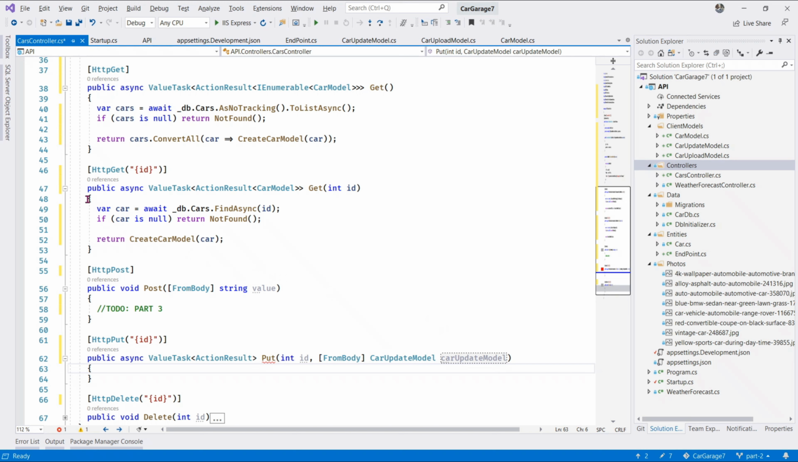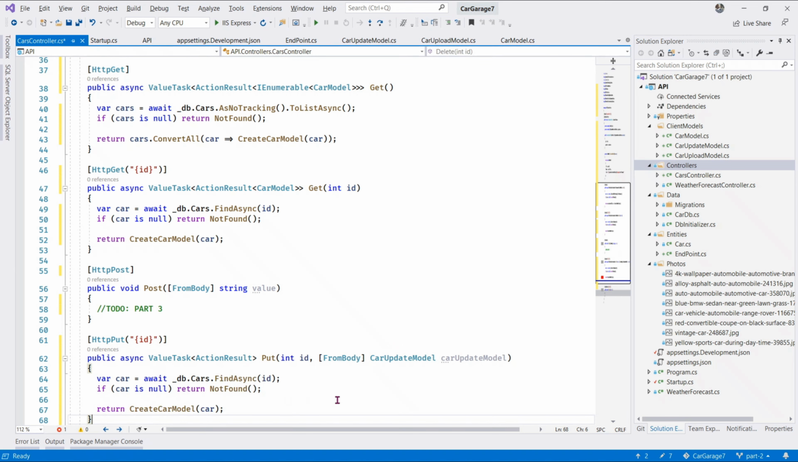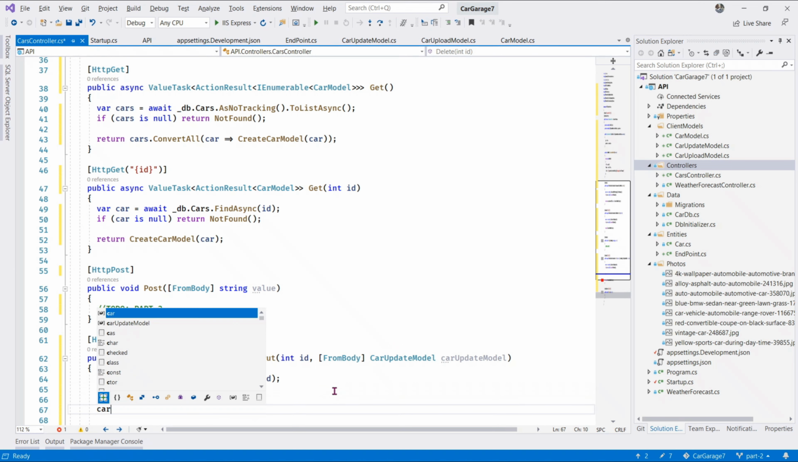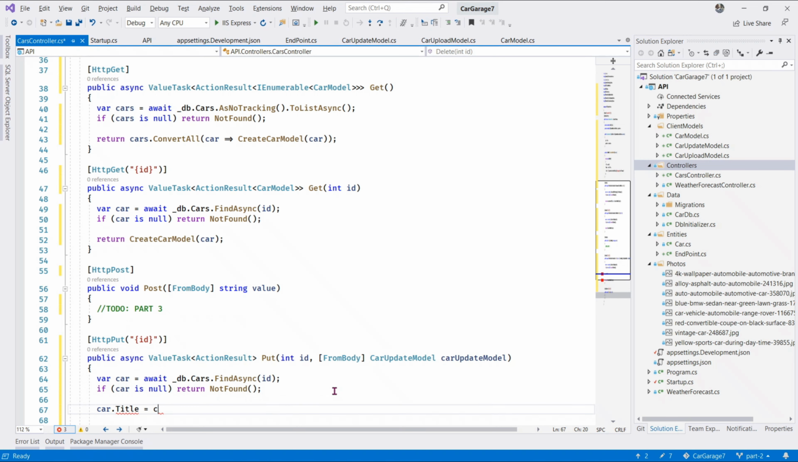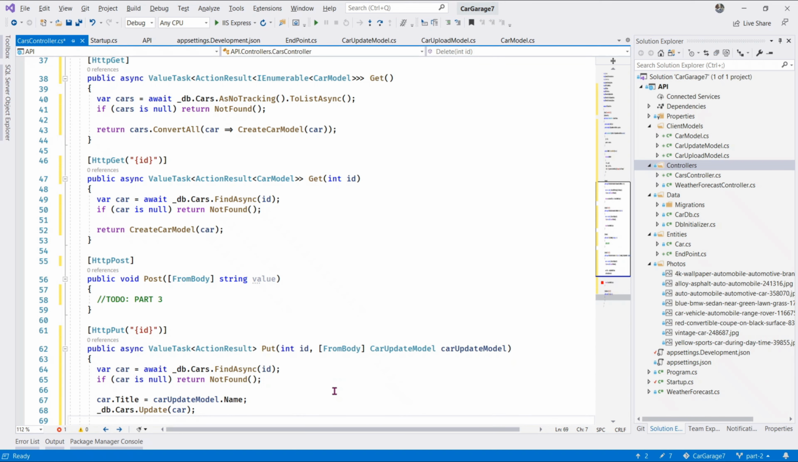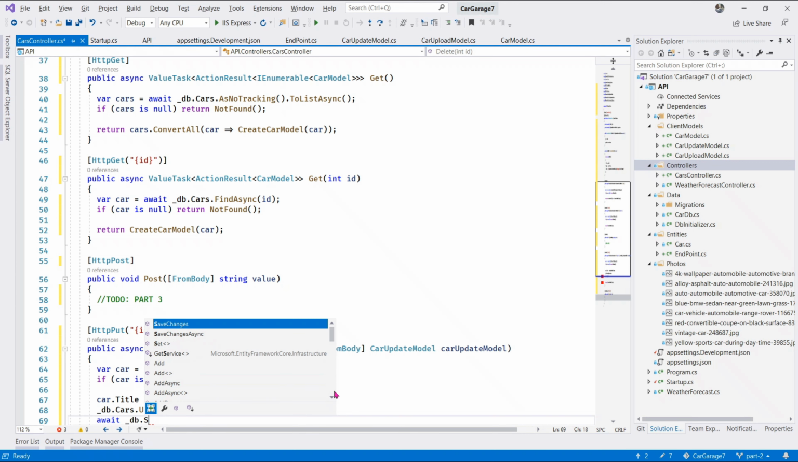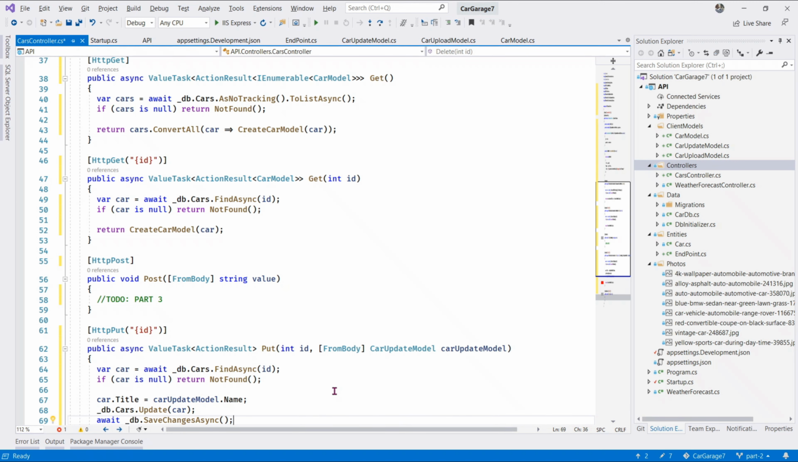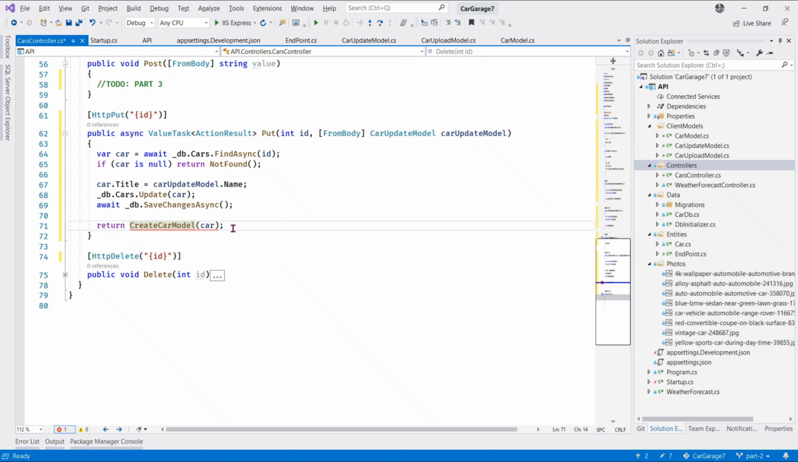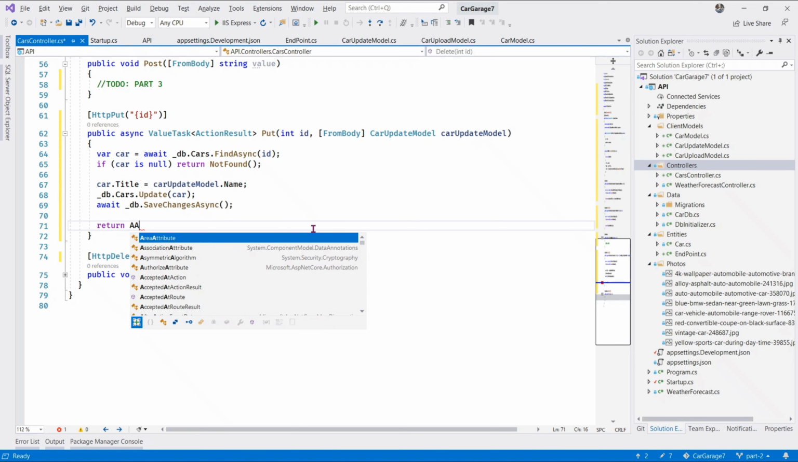Alright, I'm gonna copy the get method, paste it, and modify it accordingly. Alright, we're gonna say car title. Let's set it to the car update model name. And we're gonna return accepted action.